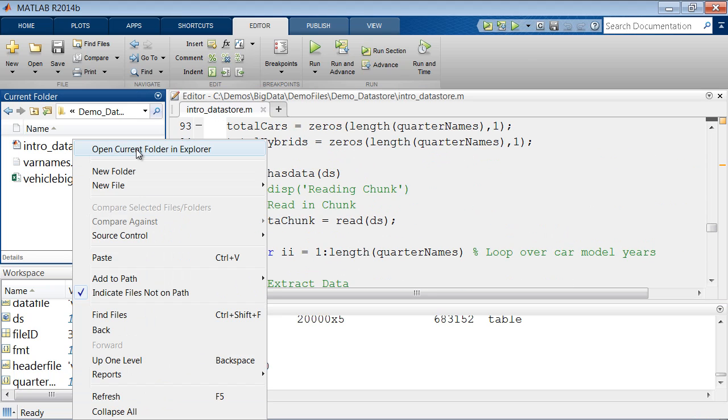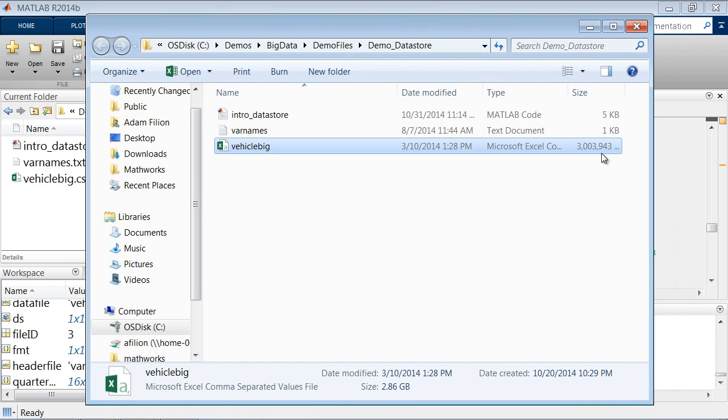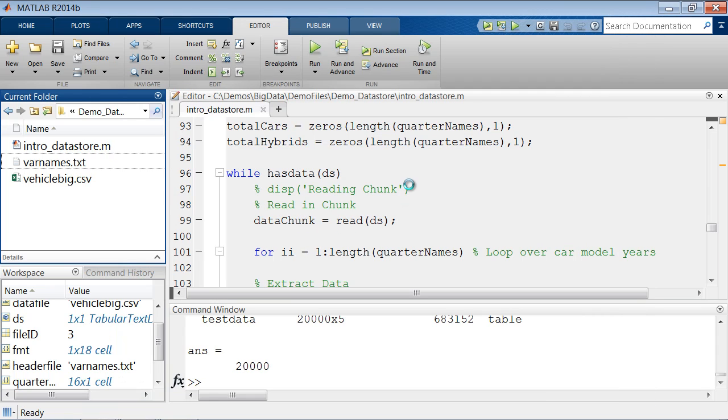In this case, if we take a look at our current folder, you can see this particular CSV file, not the biggest thing you'll ever see, but it's about 3 gigabytes in size. So this, to me, constitutes a big data problem because I can't just load a 3 gigabyte file into memory on my laptop and do whatever I want with it. But using this data store, I can chunk through it one part at a time.